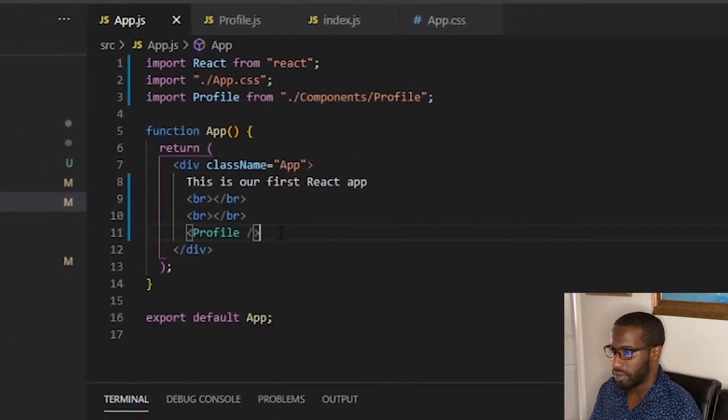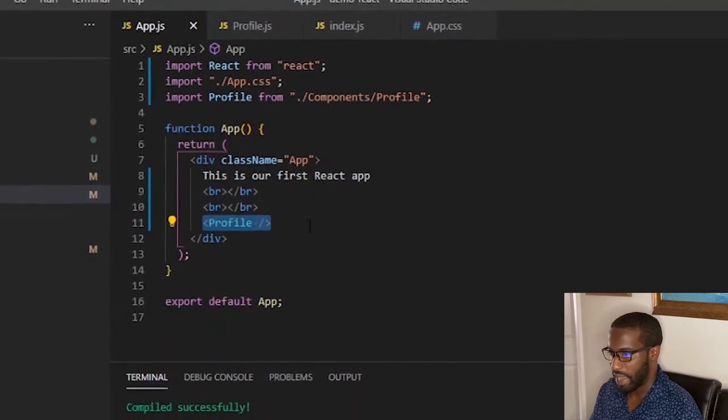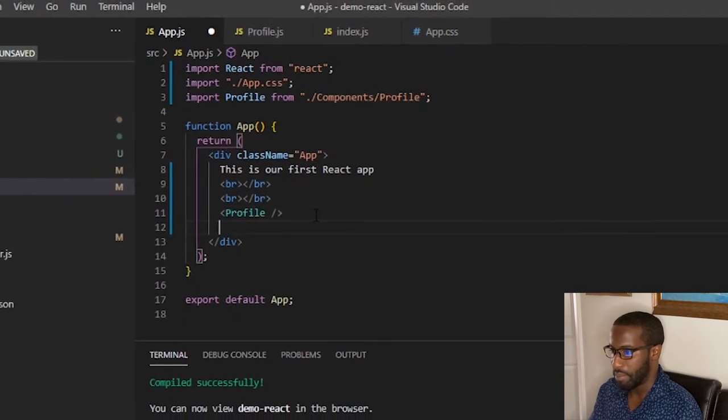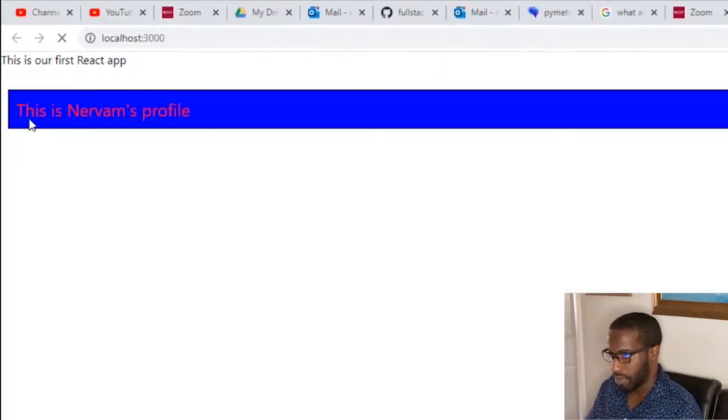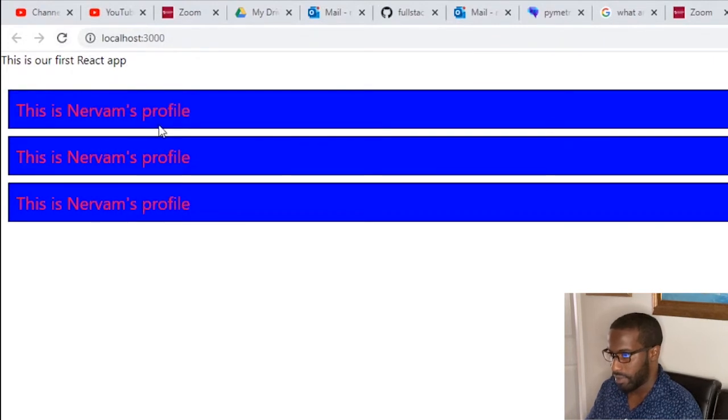If we wanted to have multiple of these profiles, this is the nice thing about React. Once you create that one component, you can reuse it as many times as you want. So if we come here on our page now, we have three of these profiles. This is Nevram's profile.